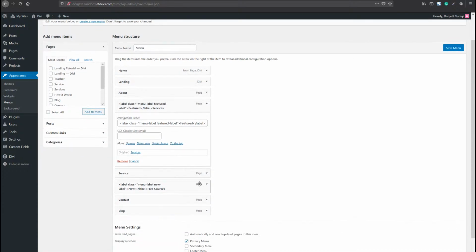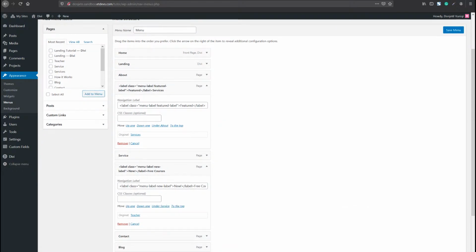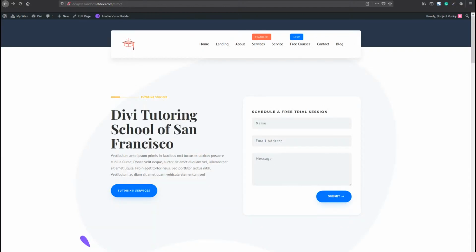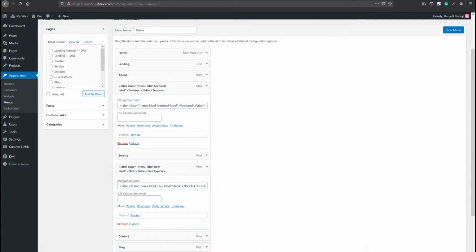And over here we have another label. So this one is for the label called new. This is also differently styled within the Divi theme builder. If I go back over here, you can see that they slightly differ. And again, you'll need to place that before the title of your menu item, which is free courses in this case.